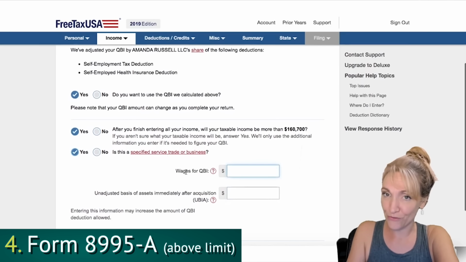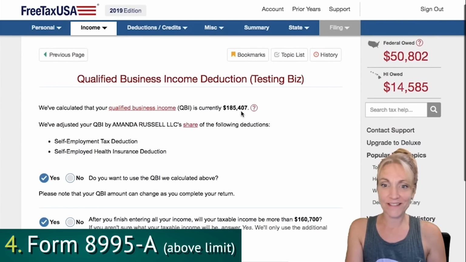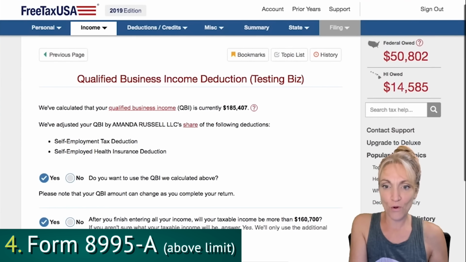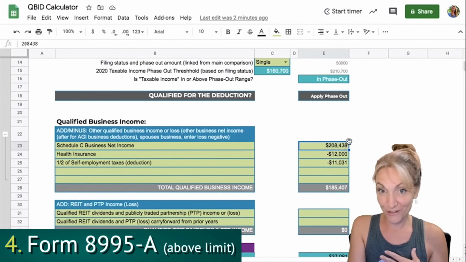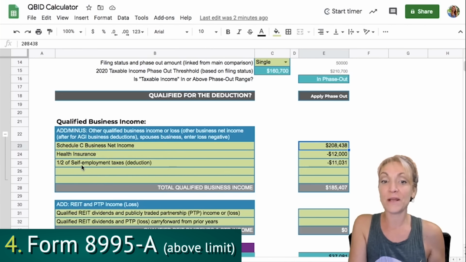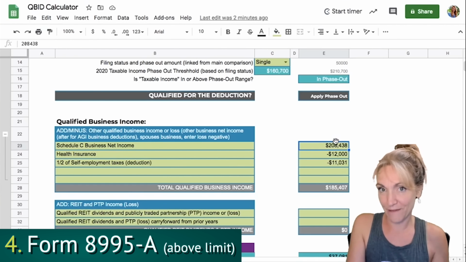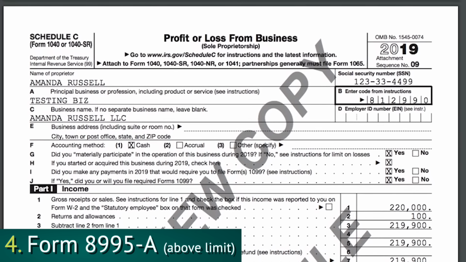These are required for people above the phase out. So our QBI amount is the same thing as before, it's just a greater amount now. We have net income from Schedule C, which increased a bit. So now it's 208,438. And then our health insurance didn't change, still $12,000, but our 1/2 of self-employment taxes went up a little bit because, of course, our net business income went up. You can see that net income right here on the Schedule C.